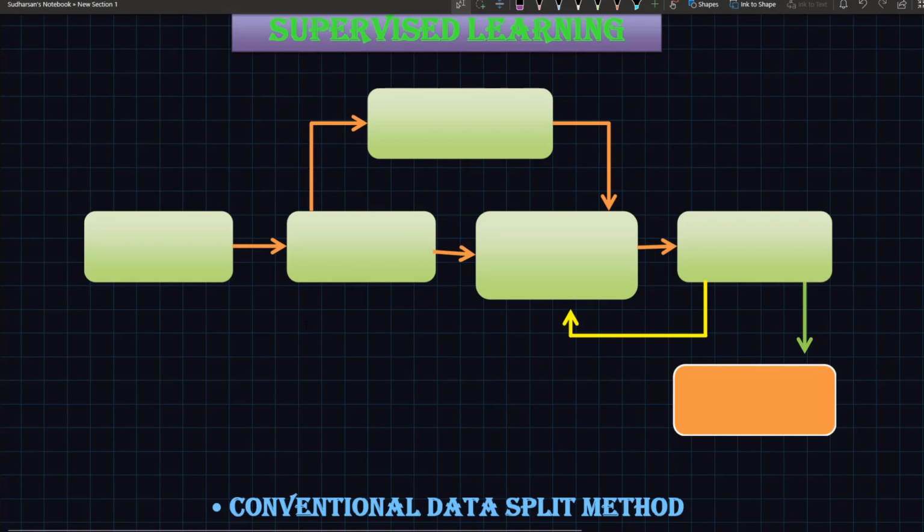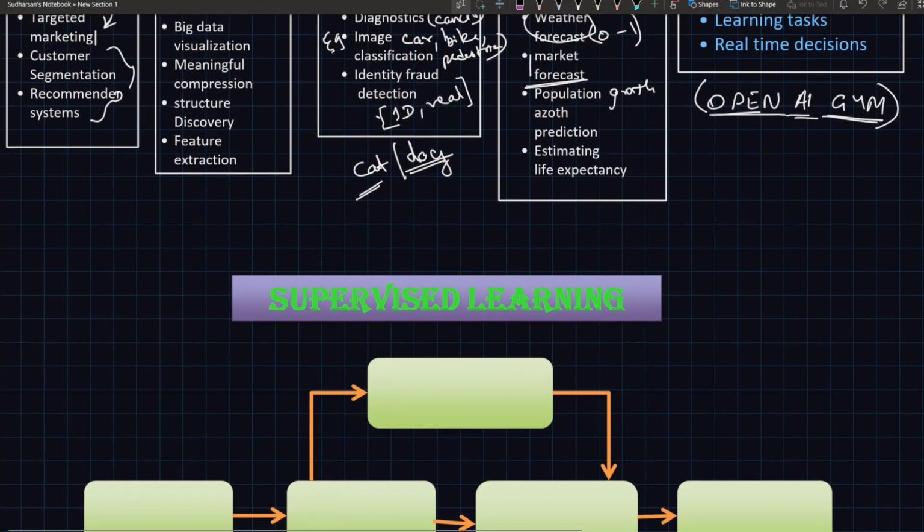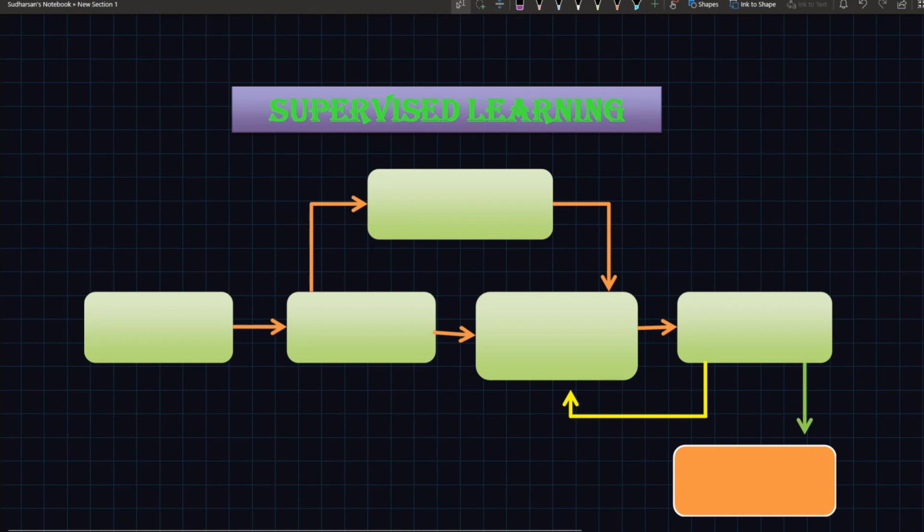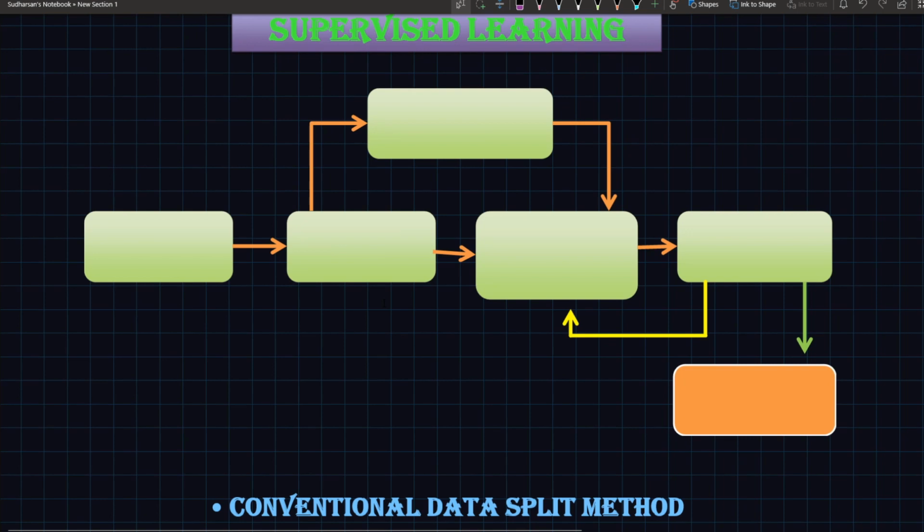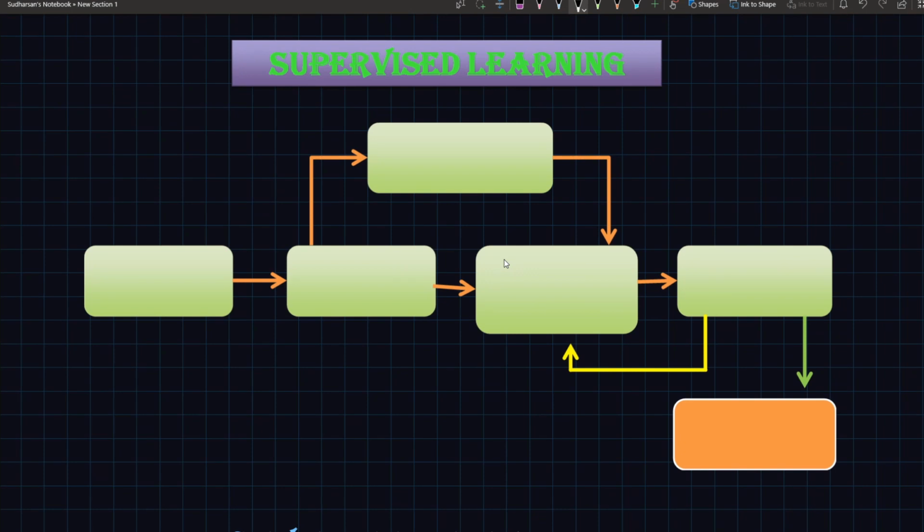Let's go and talk about supervised learning. So what are the steps, how will you implement a supervised learning model? To implement a supervised learning model, first we need to collect data. Whatever data we have, we need to collect it. So it's called data collection. And then we are going to do data cleaning.